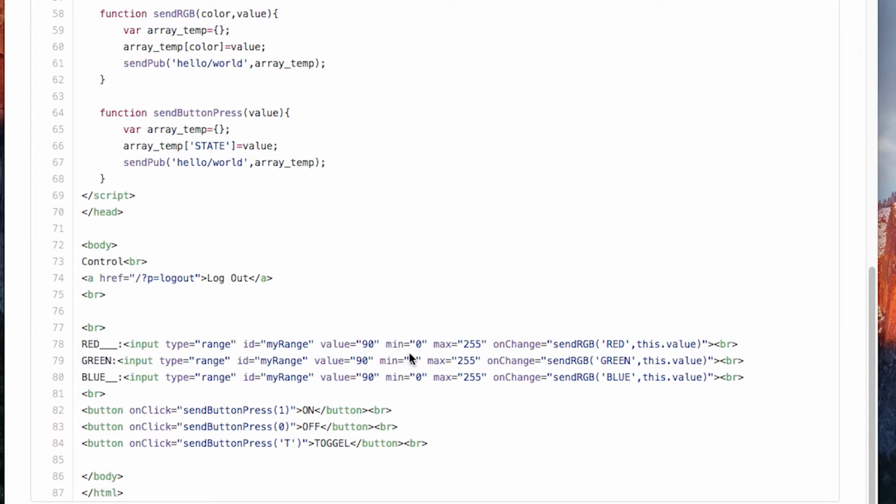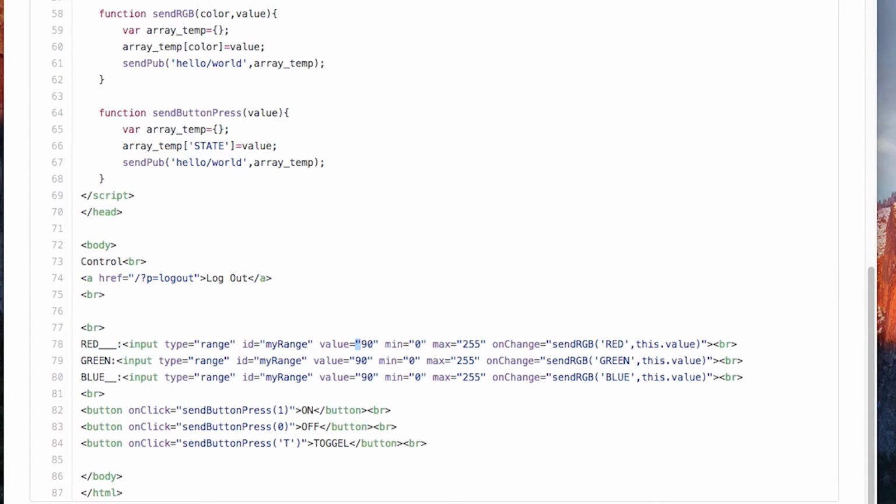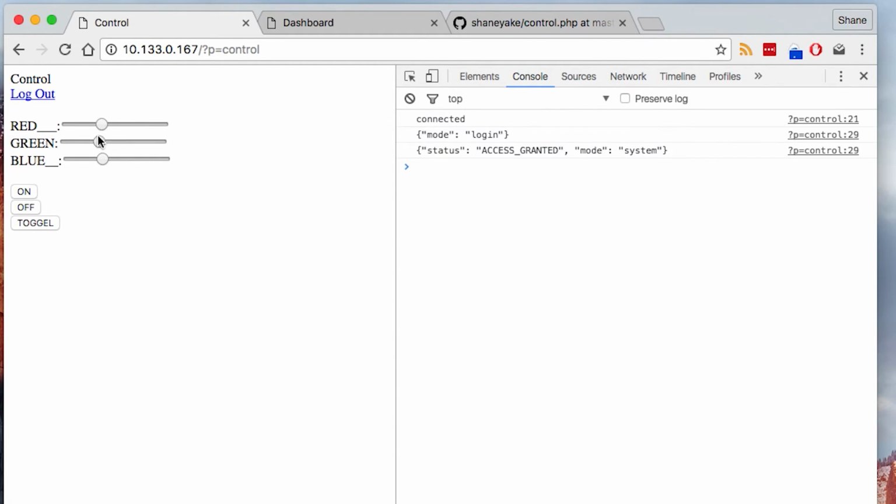And then if you're using, let's say, an Arduino to do the RGB control of the light, the PWM range is 0 to 255. But if you're using something like an ESP8266, which we'll have some tutorials on in the future, you might need to change this to 1024. That way you can just make the slider match. And then this value is where the slider starts off. So if we refresh the page, you'll see all of the sliders start off at 90.